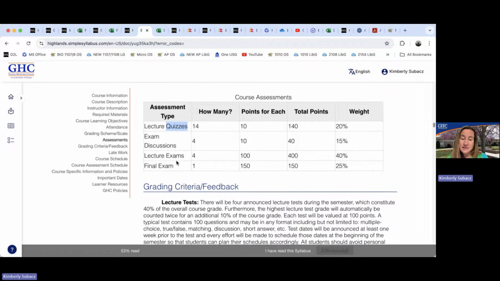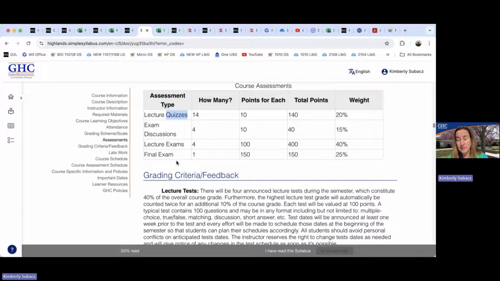And then we got the final exam. The final exam is going to be 25% of your course grade. Regular tests are 100 questions at a point apiece. The final exam is 150 questions, but you have more time to take it, so time per question is better.